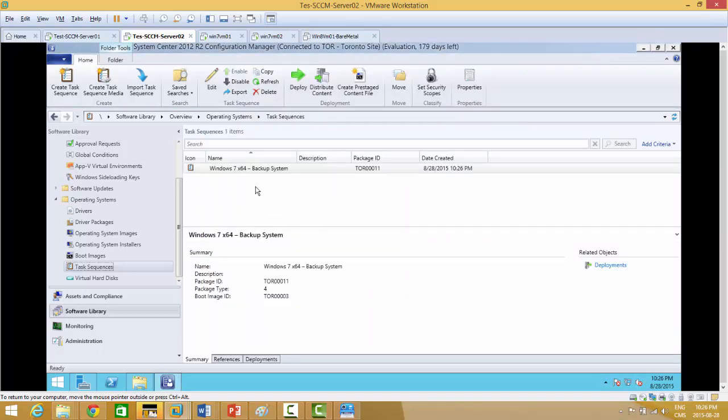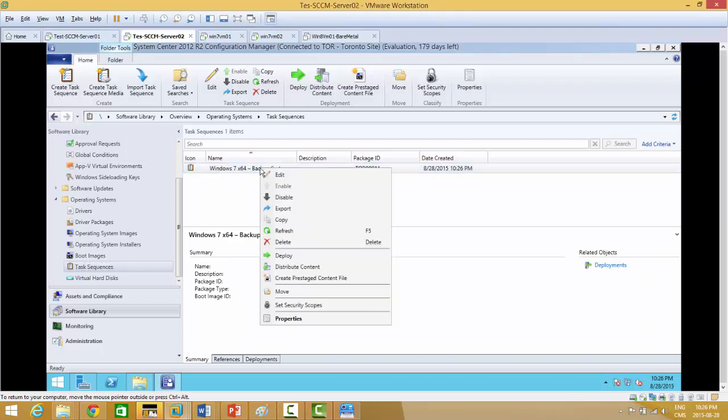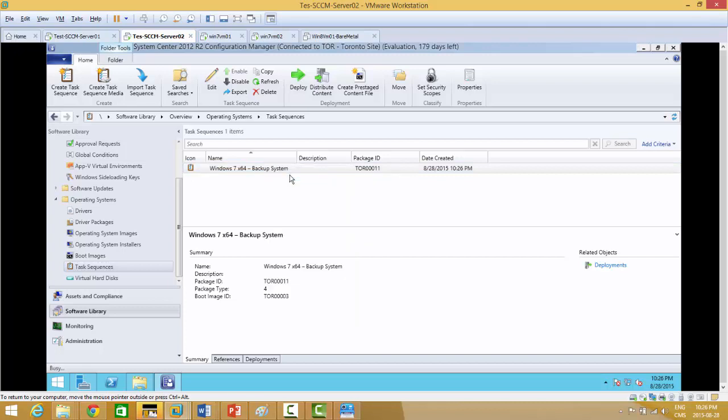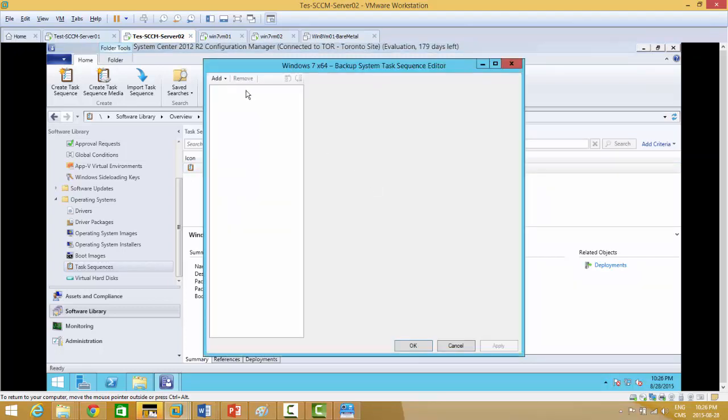Well, that's not it. We still need to do the editing here. For that, I'm just going to go one by one with the configurations that we're going to do to this backup system. So right click this and edit. Then it's an empty task sequence.